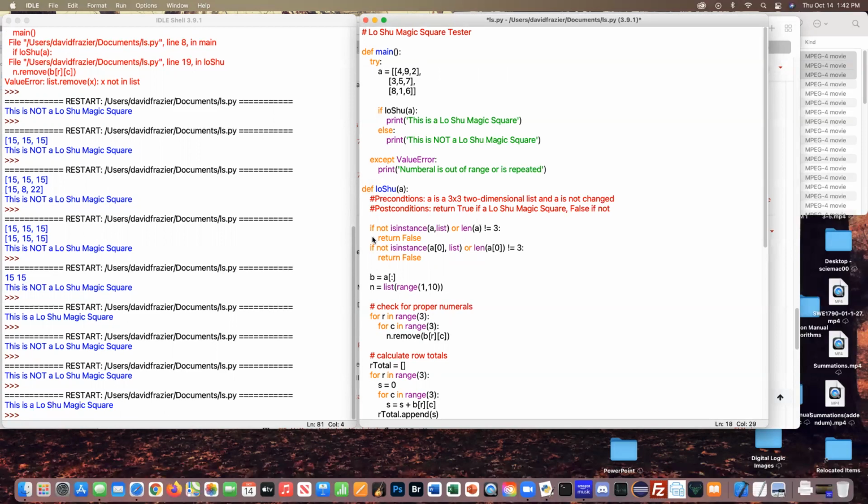Okay, so that's where we're making sure that A is a list and A[0] is a list, and that the length of A is 3 and the length of A[0] is 3. Okay, it's possible one of the others could not have that, but I'm not going to test that much. I think this looks good enough to me.